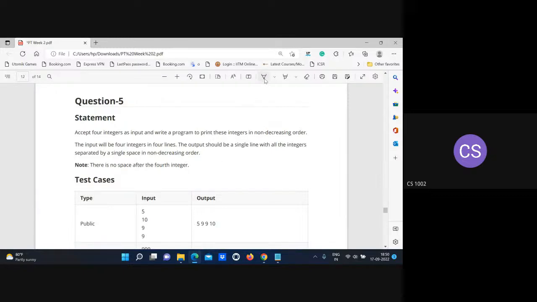Now you tell me. Here I'm going to read four integers a, b, c, d. So here we should print a, b, c, d in non-decreasing order. Non-decreasing order means the lowest value should be printed first, right? Among these four, suppose a is the lowest value, after a b is the lowest value, after b c is the lowest, and after c d is the lowest, then we should write a b c d like this. Okay, this is one possibility.